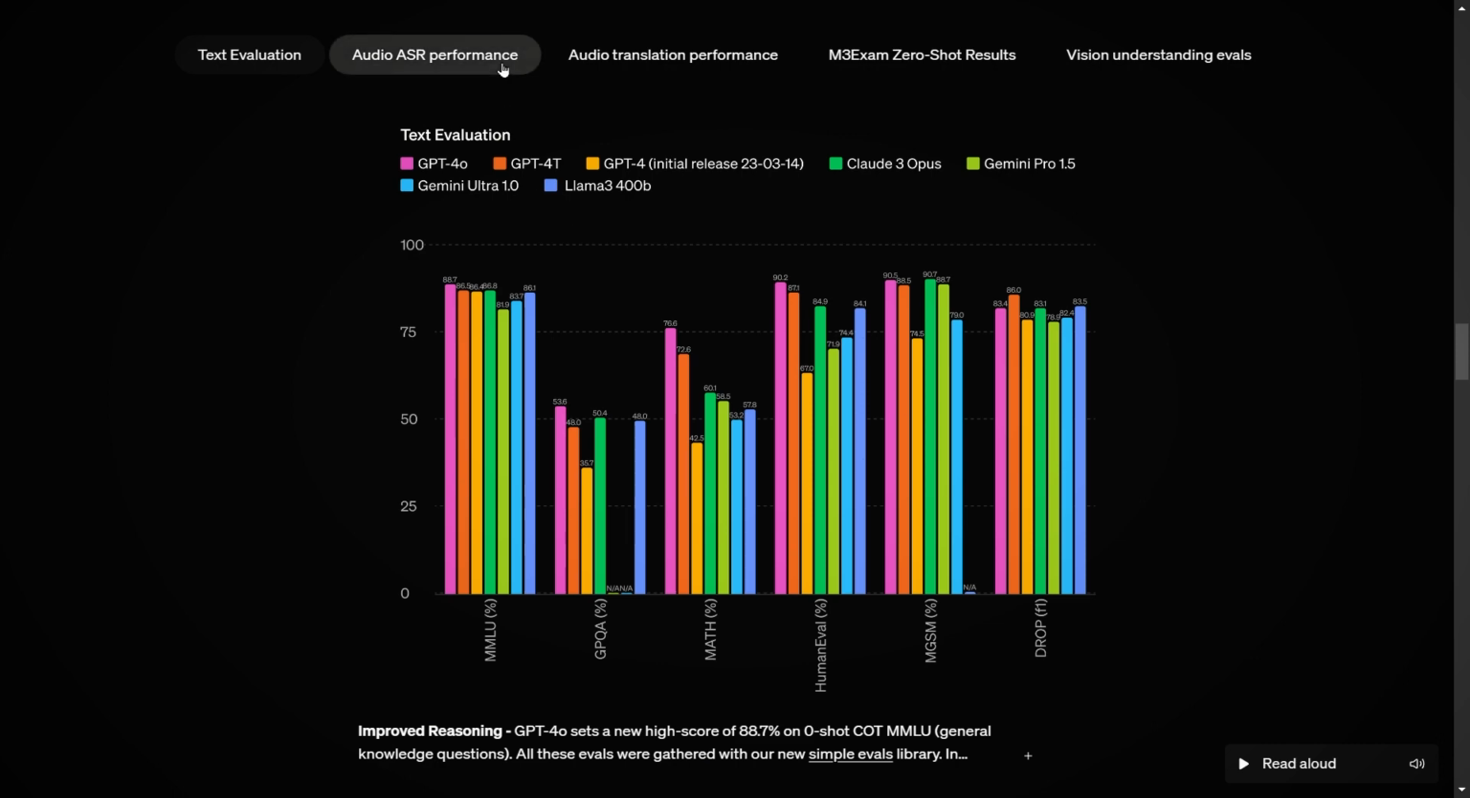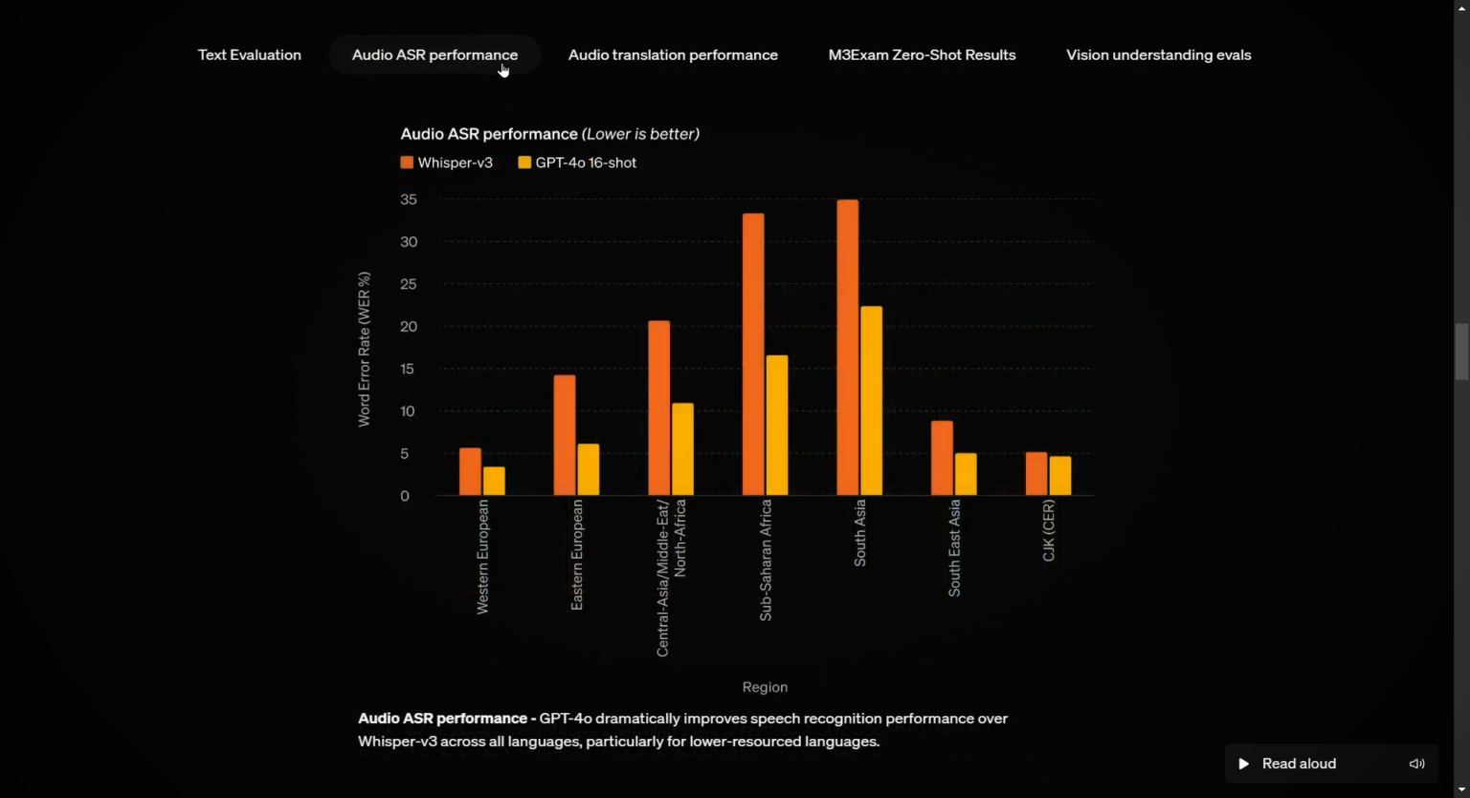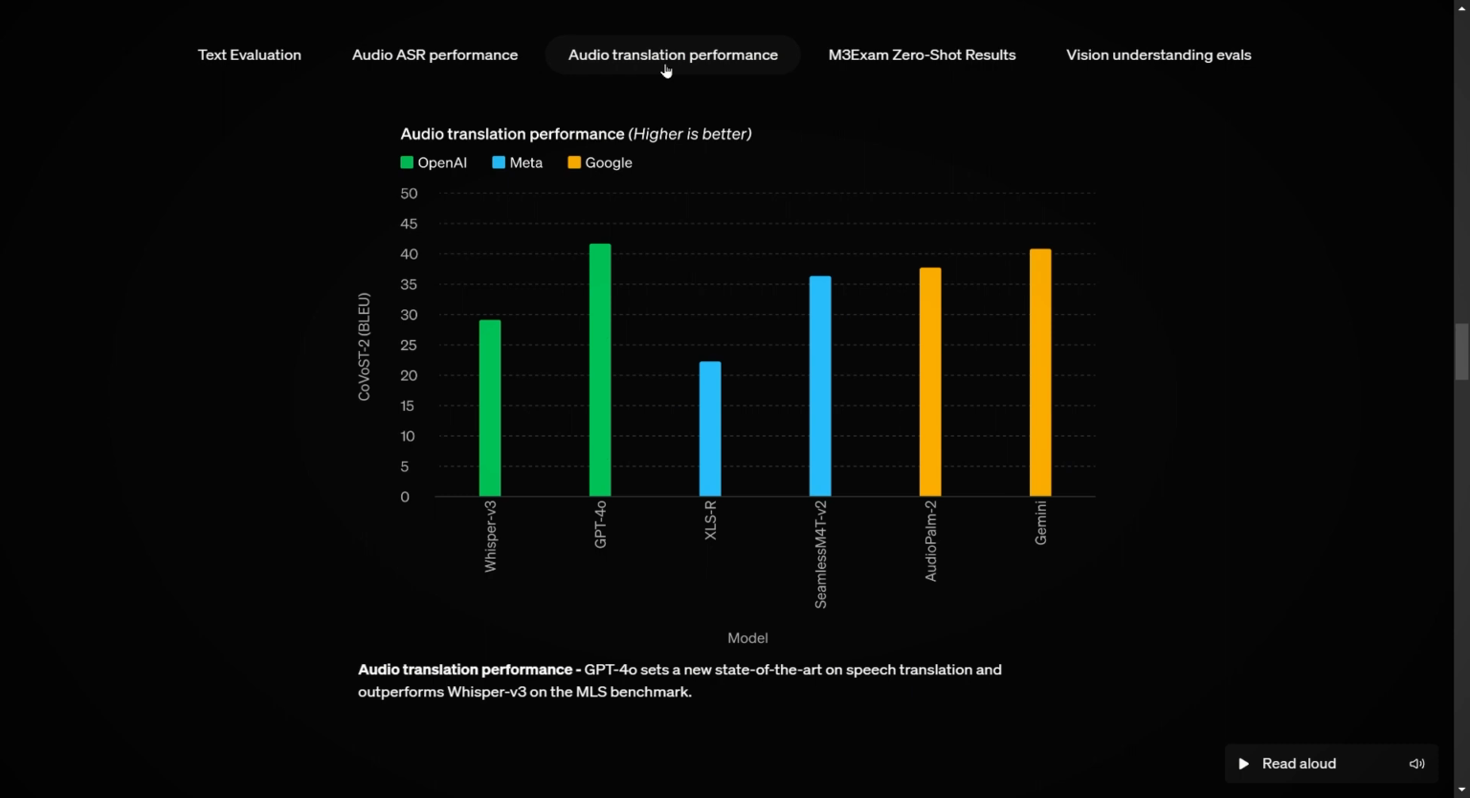In audio ASR performance, which tells us how well a model can transcribe spoken audio into written text, we can clearly see GPT-4o having a slightly lower word error rate in Western and Eastern European languages, while significantly reducing the error rate in African, South, and Central Asian languages. GPT-4o is also better at translating audio, beating all the major competition. It is slightly better than Gemini and shows a huge jump in performance over Whisper v3.